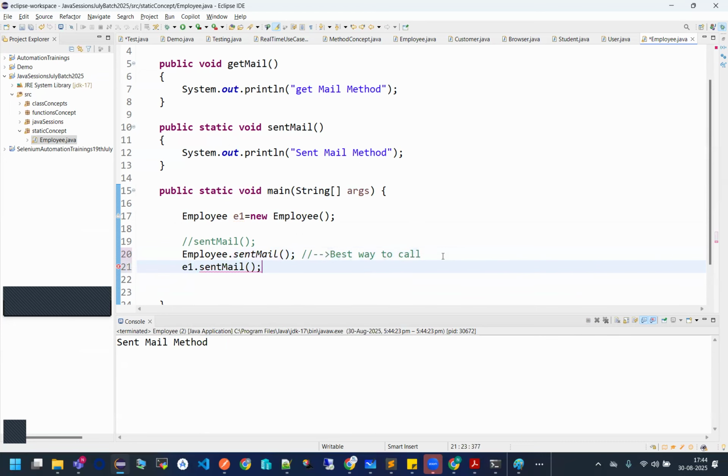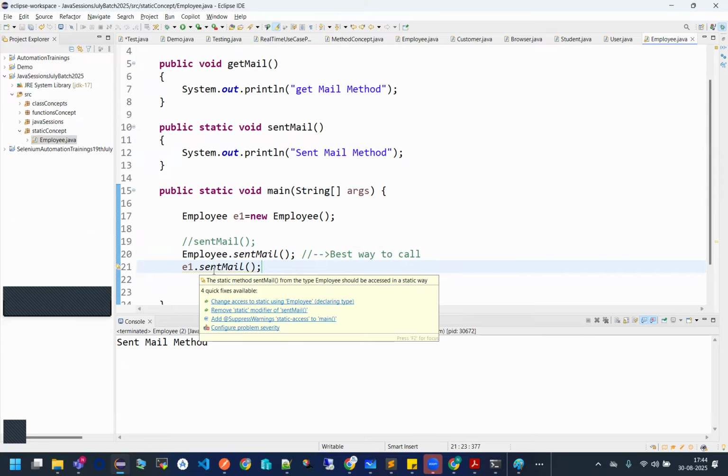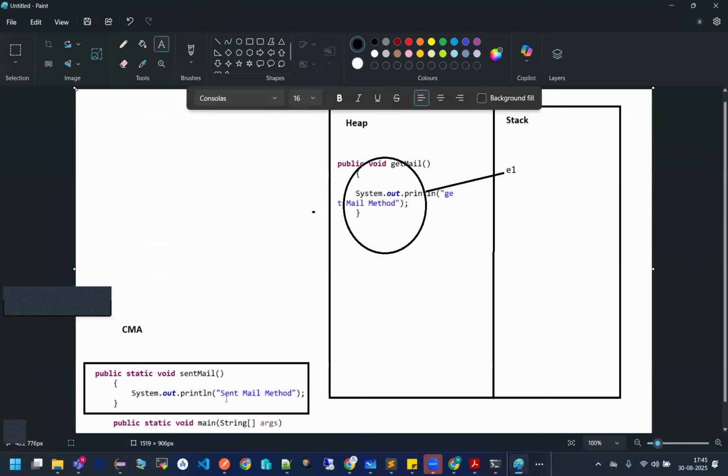Even with the reference variable dot sendMail, yes, you can call them, but can you see this? It is giving you a warning. Why? It is saying the static method which you are trying to call should be accessed in the static way only. The same thing applies when you try to access the variables. So even though you can access this particular sendMail method from here, it is a wrong route.